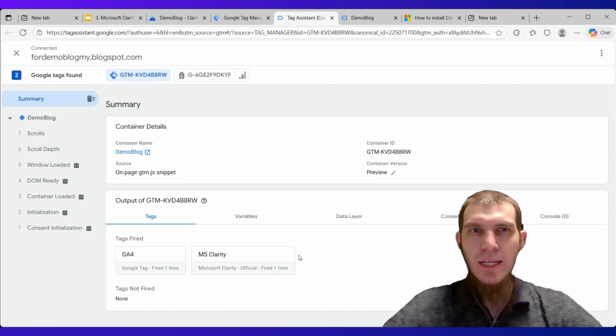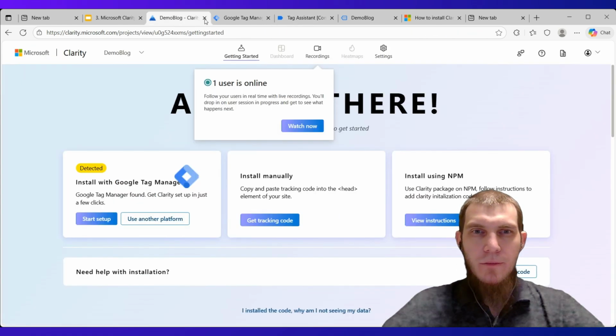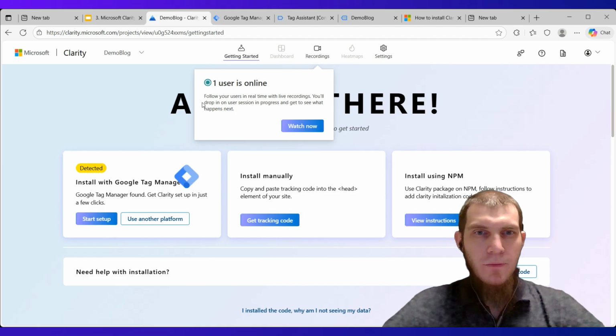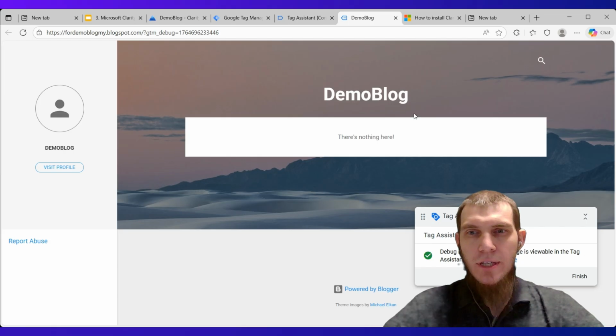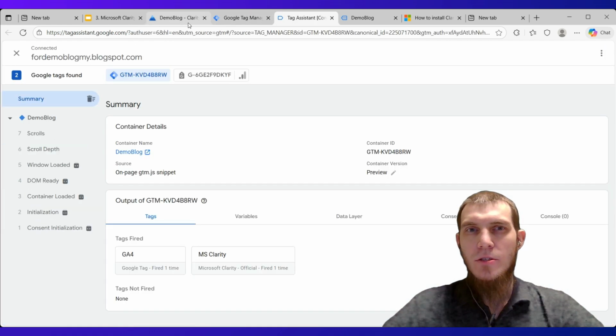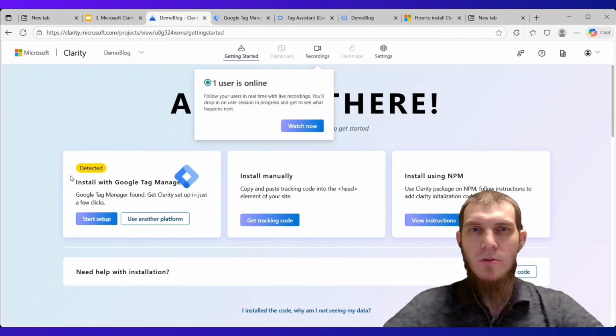And now, in Microsoft Clarity itself, it shows that one user is online, that something is happening in my site just now, that something is happening in my website at the moment. This is my visit, this visit, and it shows here. It's additional confirmation that data goes to Google Tag Manager, but also it goes to Microsoft Clarity.